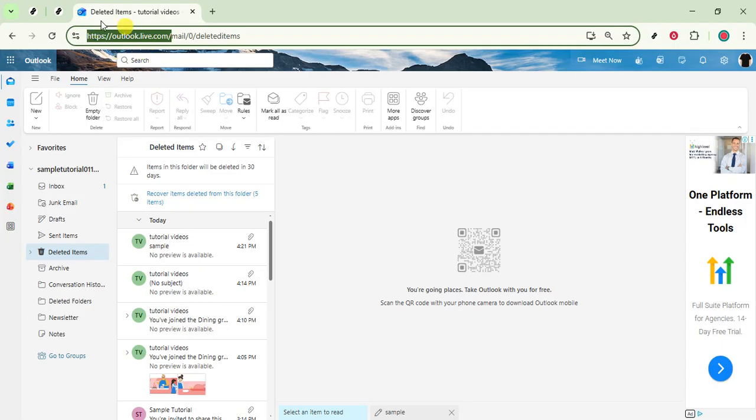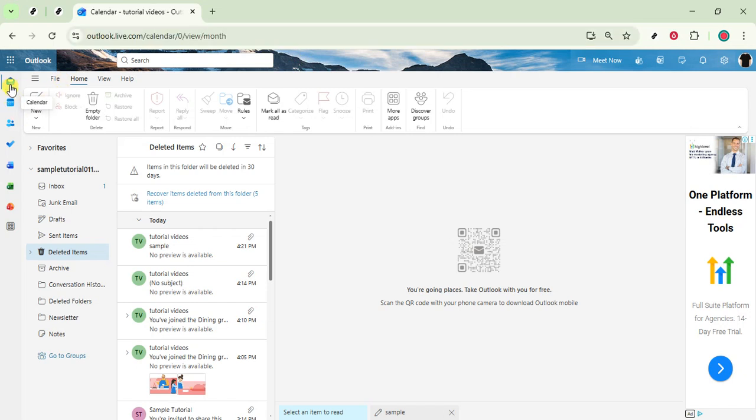Start by opening your browser and going to outlook.live.com. Sign into your account so you can access your mailbox. Once you're on the Outlook home screen, click Mail to open your inbox and folders. This ensures you're in the full mail view, where recovery options are available and easy to see.